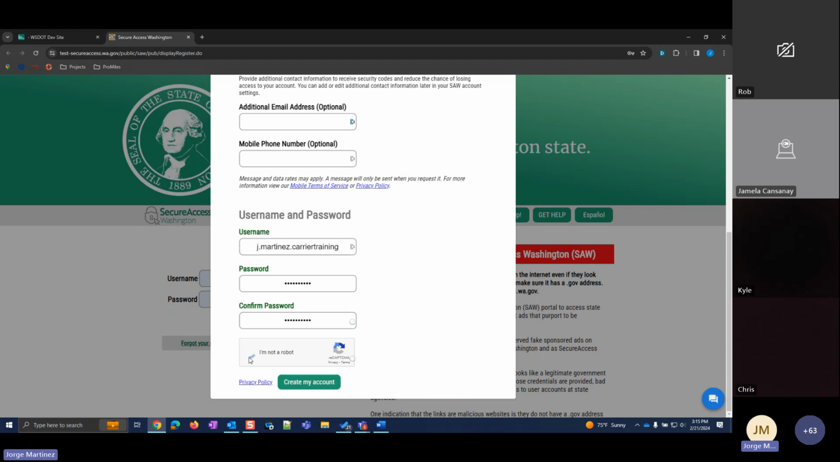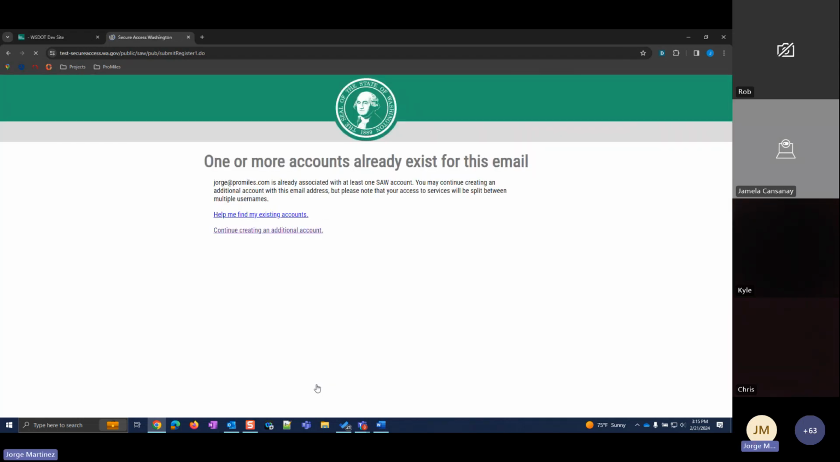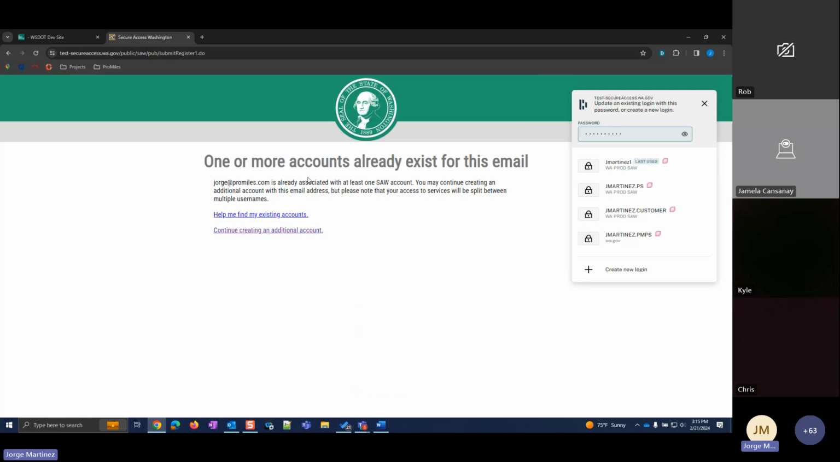And then confirm that you're not a robot. And then click the Create My Account button. Here's a page that you may or may not see when you're creating a SAW account on your own. I've used my email address to create quite a few different SAW accounts for testing purposes. So it displays a page here saying, are you sure you want to create an additional account? I'm going to say, yes, I do.